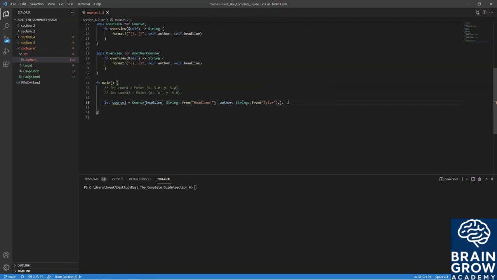And then we want to do the same thing again, except this time we want it to be for another course. Another course, and we'll say another headline and another Tyler. Alright, so good. So we have no errors there so far.